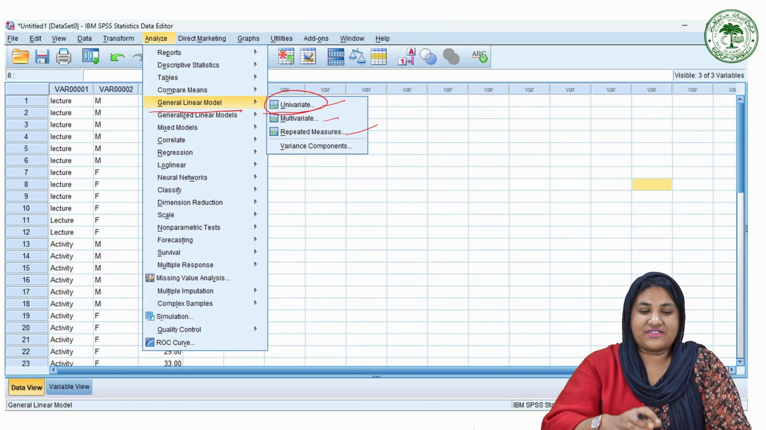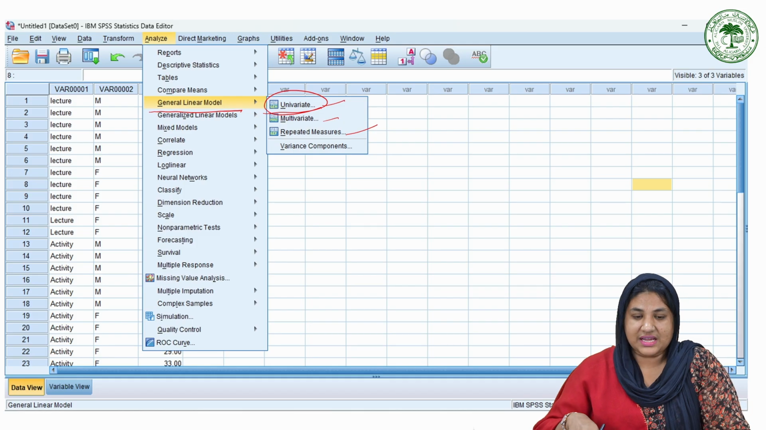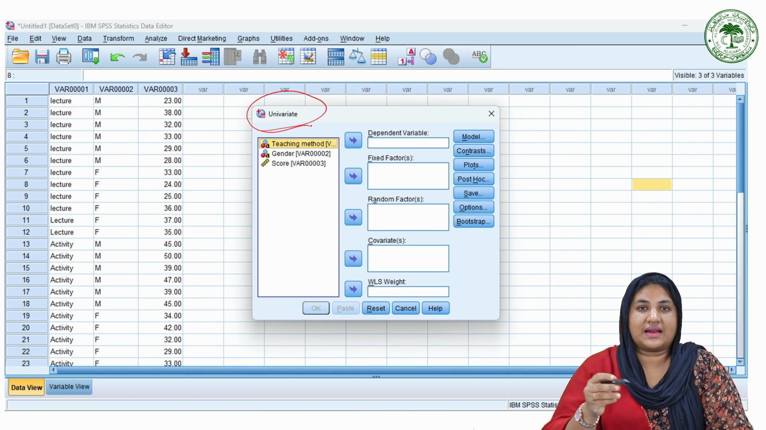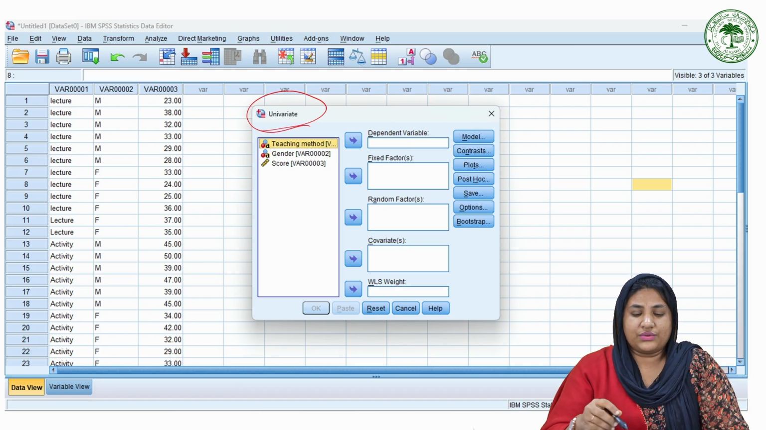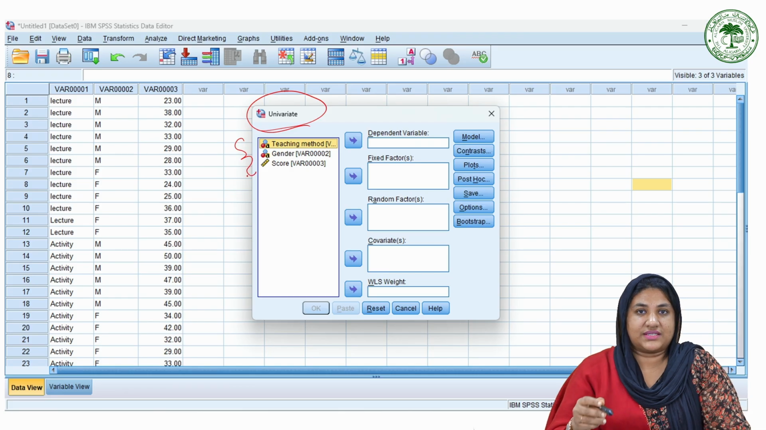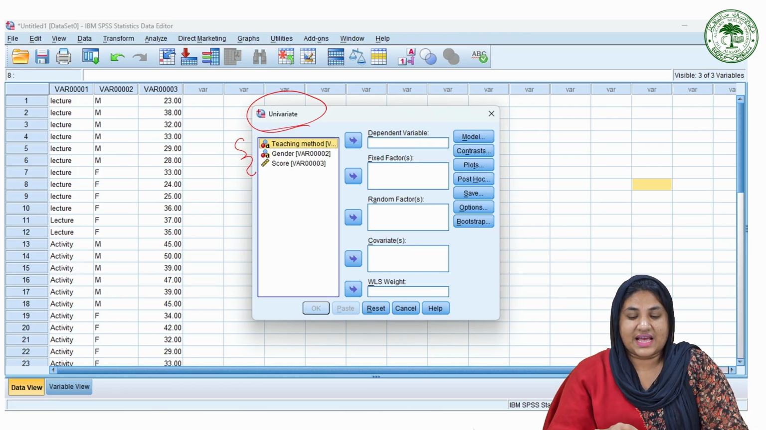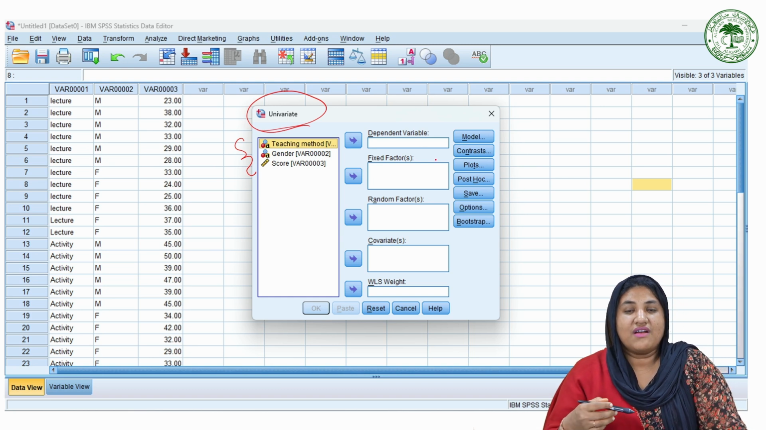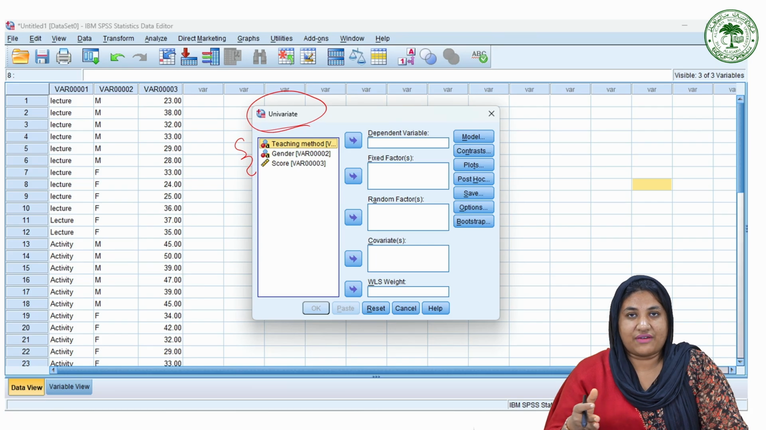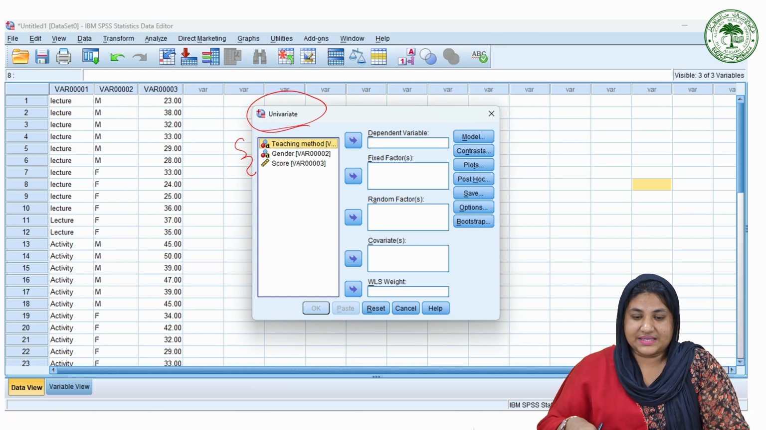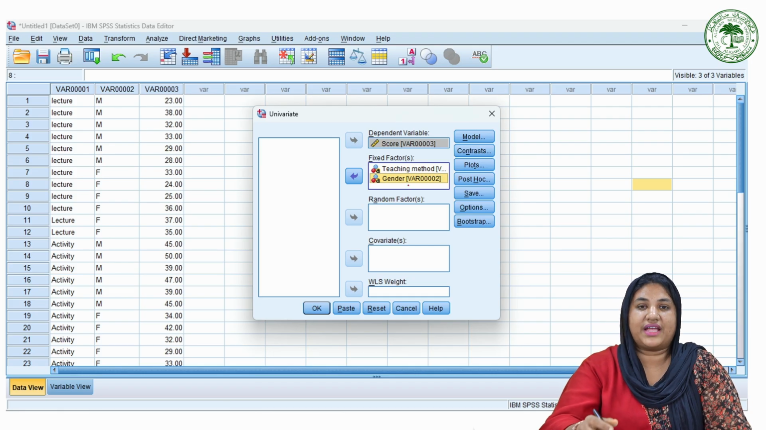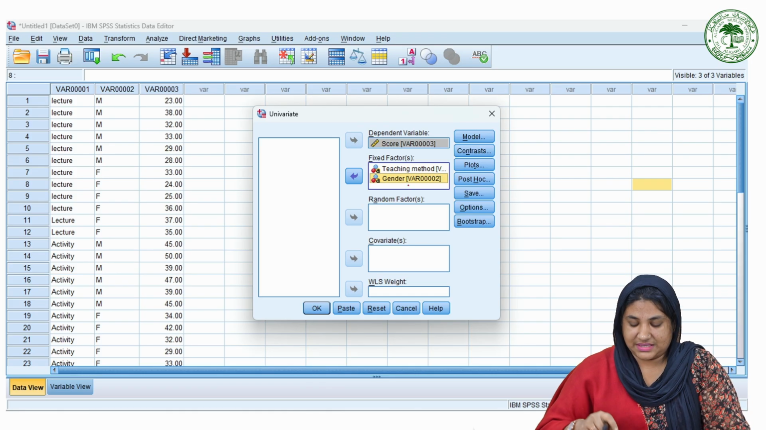With the help of General Linear Model we go to Univariate, and once you click Univariate, this kind of univariate window will arise. Here the teaching methods, gender and score are on the left side, and now we have to move them into the dependent variable and the fixed factors. The score we have taken to the dependent variable, and the fixed factors, that is the teaching methods and the gender, we have taken to this particular column, the fixed factors.